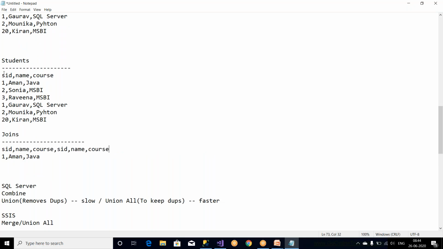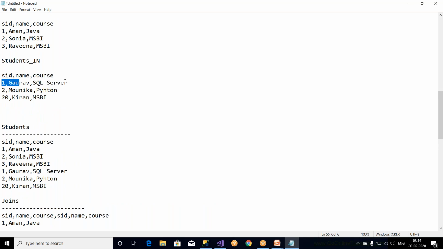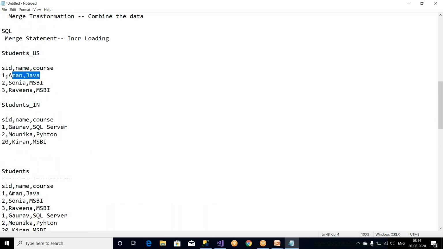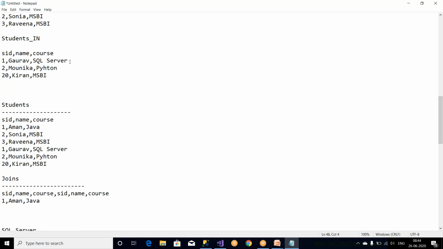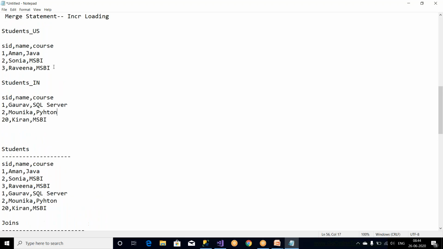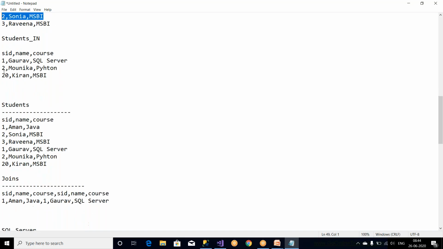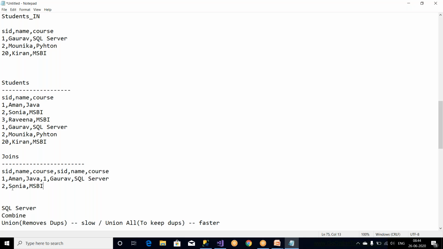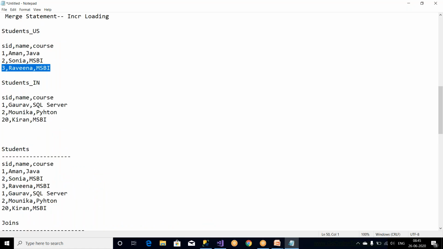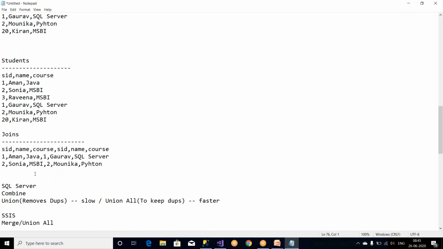Now let us take this row first. One you are able to get. For one, you will have a matching entry, that will be here. Clear? And for two, Sonia, you will be able to get a two Monica. For Ravina, three Ravina, do you have any data here? You don't have any data here.